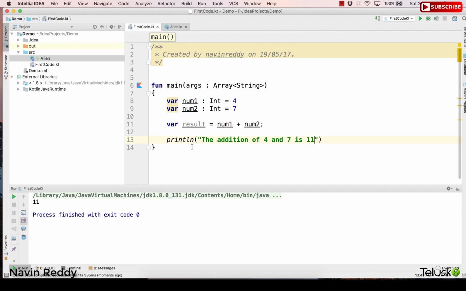But then I'm assigning a static value, right? How would I know that value will be 11? So I want to find that answer from result. I want to print the same statement, but by assigning the values. But if you assign the values, if you say num1 here, and num2 here, and result, of course, the output you'll be getting is num1 and num2 is result. We will not get 4 and 7 is 11, right?